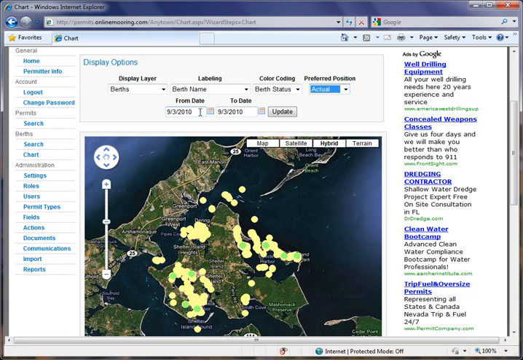By default, when you come into this page, the from date and the to date have today's date listed, which means that when you click on something on the chart, it will show you any permits that are active as of the date you've entered that are attached to that berth. If, however, you wanted to see what is going to happen in the harbor in the future, you can change those dates to a future date.